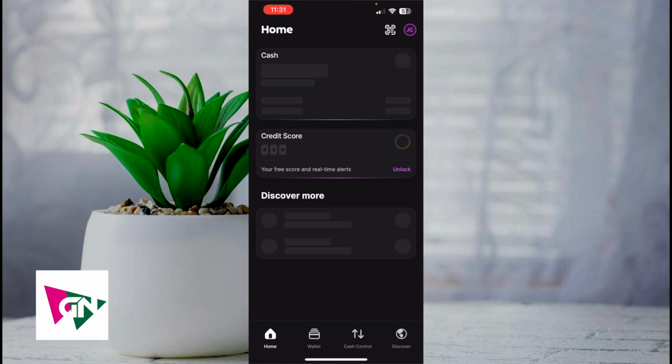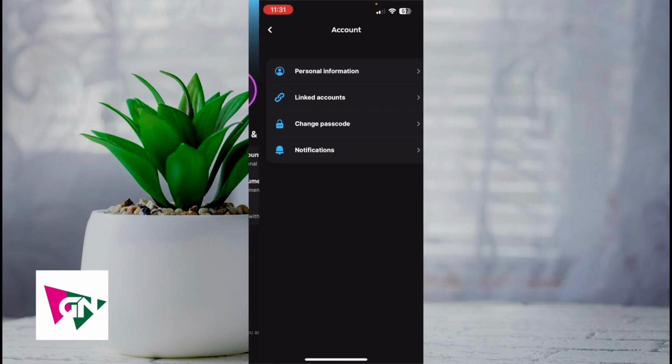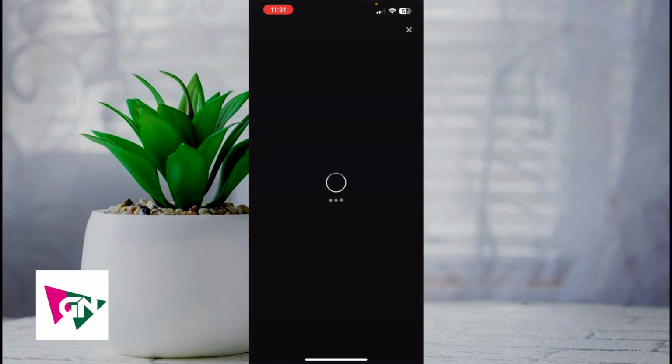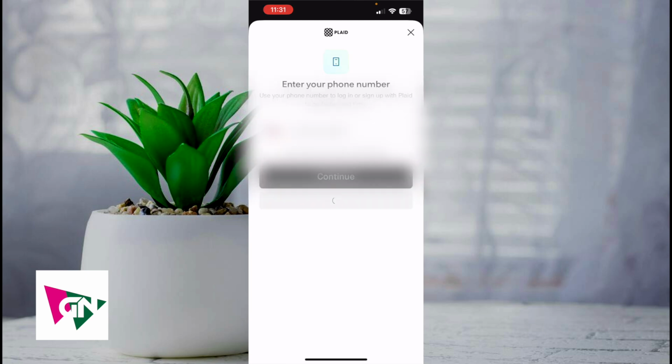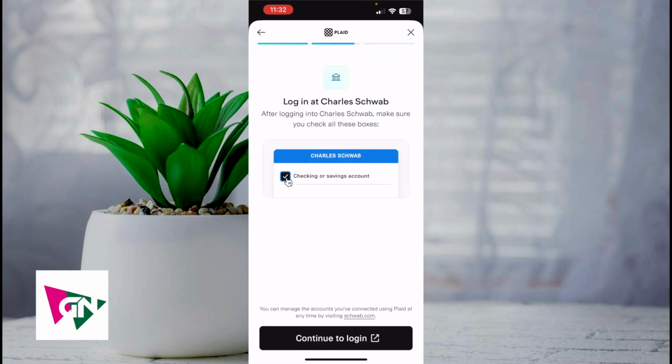Now, in order to do this, let's first log on to the OnePay app. Next, click on the account name on the upper right-hand corner. Then click on Account, then click on Linked Accounts, then click on Link Bank Account, and then on this page here, you're going to click on Get Started. Then click on Continue as Guest, and then scroll down till you find your Charles Schwab icon. Click on Charles Schwab, then it's going to prompt you to log into your Charles Schwab account, where you can select which boxes you want to connect to OnePay.